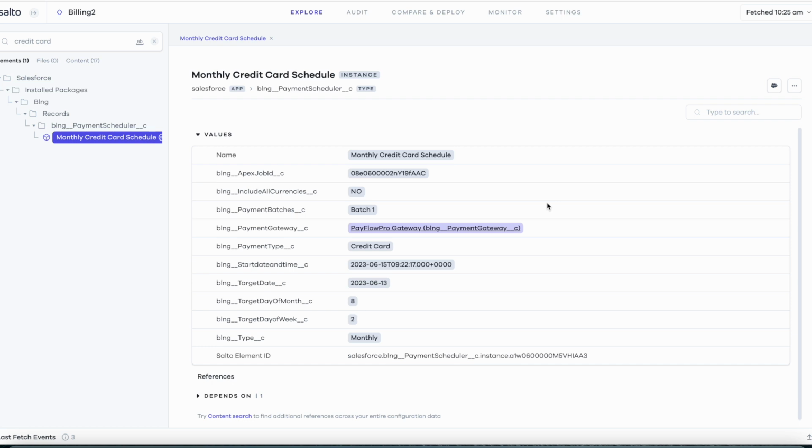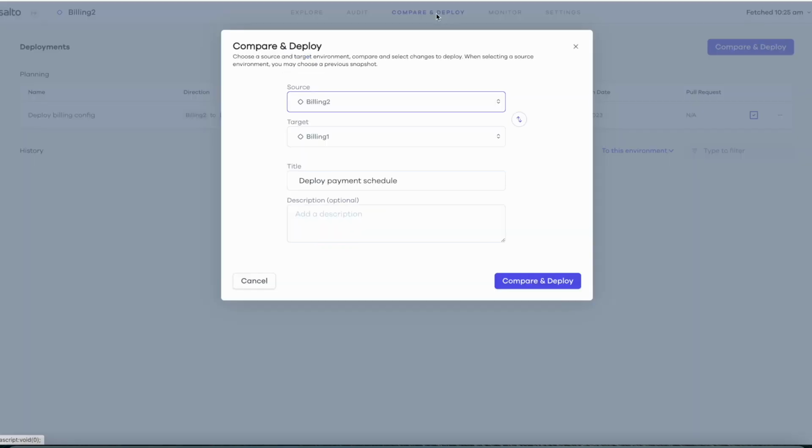Now let's say that I want to deploy this to another Salesforce org. For that, I'm going to go here and click on Compare and Deploy. And I'm going to create a deployment from Billing 2 to Billing 1. These are just two dev orgs. This could be Sandbox to Production or Production to Sandbox. The direction doesn't matter. Once I have configured the two orgs, I'm going to click on Compare and Deploy.